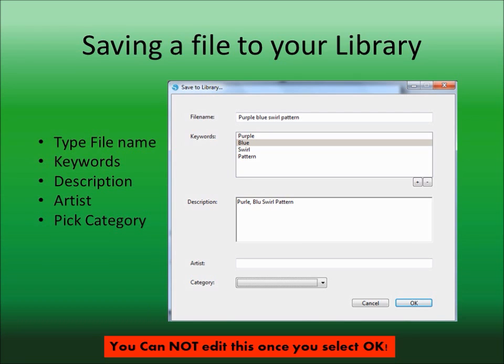And then you can also pick a category, like if it was a print and cut file, you could pick print and cut. For patterns, I don't see that it really fits into any of the categories, so I always just leave that one blank. But just remember, you can't go back and edit this once you've clicked OK. So make sure everything's spelled correctly, unlike the word blue I have here. So just double check and make sure it's correct.